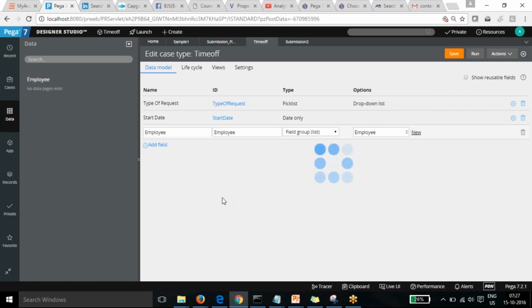So I refer to those data objects in my case now. You said this employee data type or data field was already there. Is that what you said?